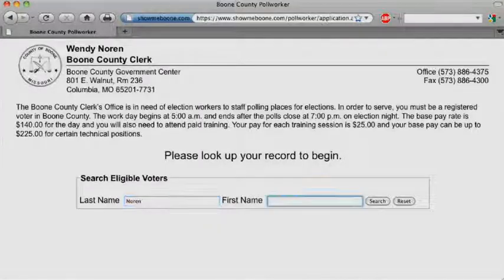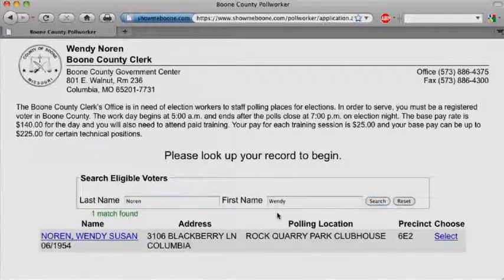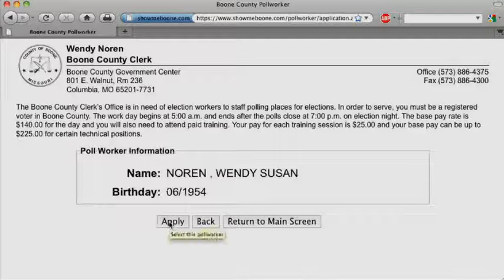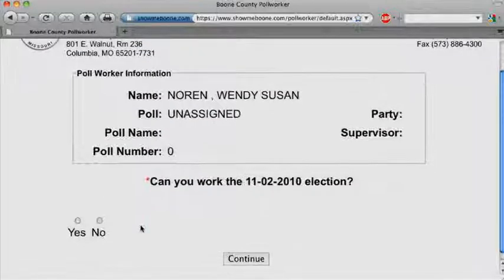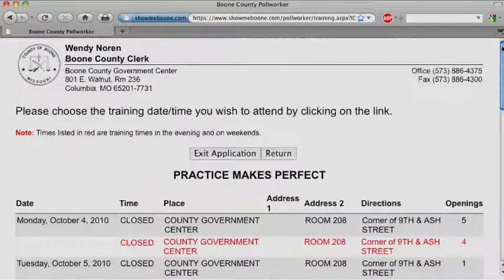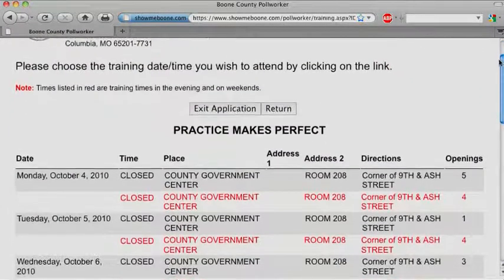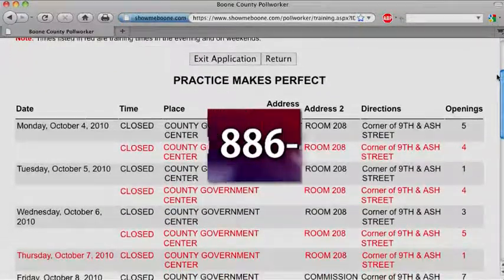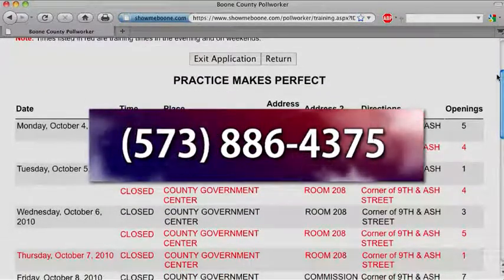Enter your last and first name as it appears on your voter registration. When you find your name, hit Select. Continue to answer the questions as prompted. At the end of the registration process, you will be able to select training. If you are unsure about which training to take, please call the county clerk office using the contact information provided on the website. In order to be a Boone County poll worker, you have to register on the clerk's website.